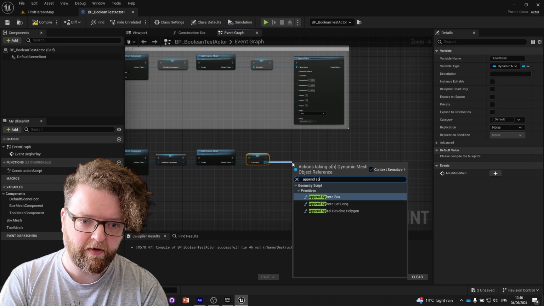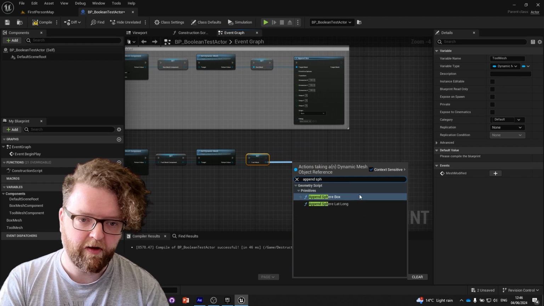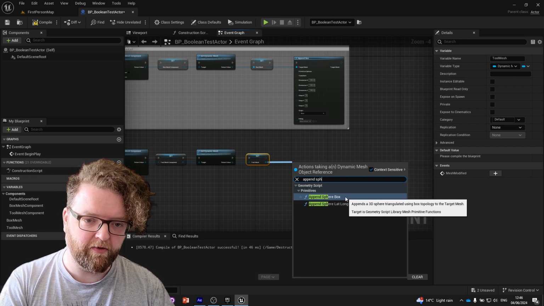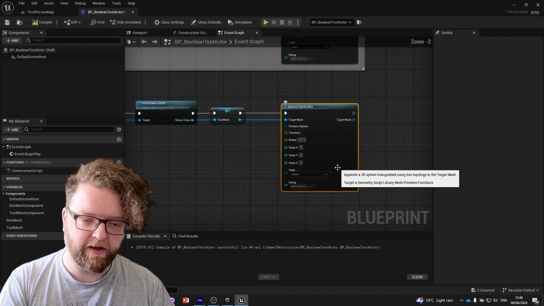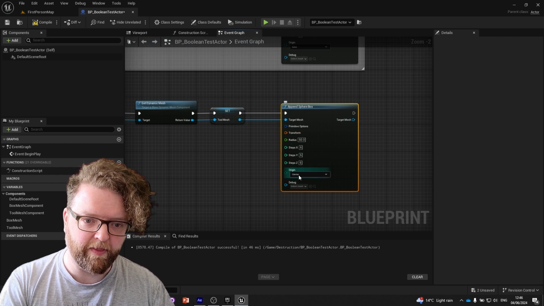Okay, and now let's append a sphere. We have two options here. We've got sphere box, we've got sphere latitude, longitude. I'm just going to go with sphere box. So we just give it a radius, again, transform of 0.